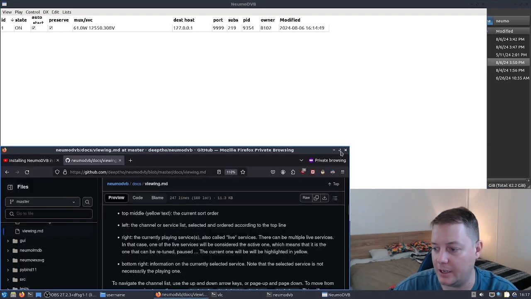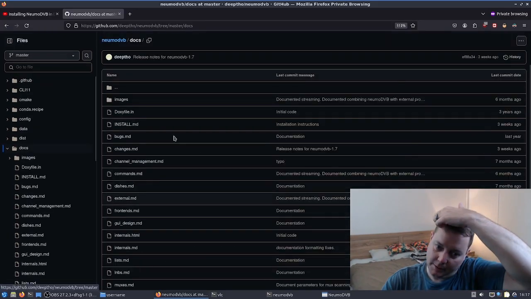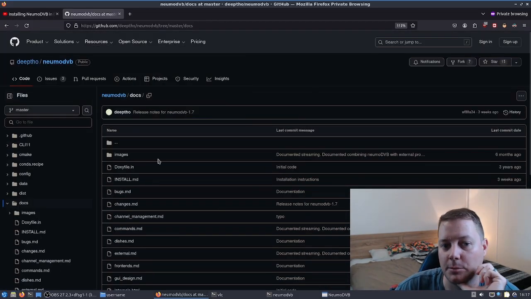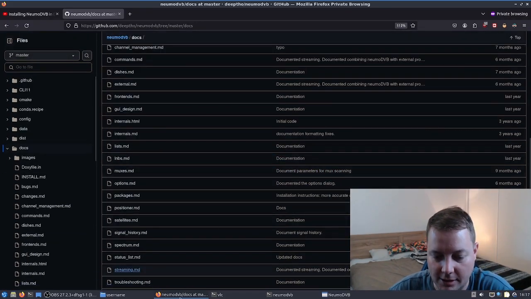If you have any other questions about certain features, you should just be able to go to the documents folder on the NeumoDVB GitHub and check out all the awesome documentation that DeepThought's given us.